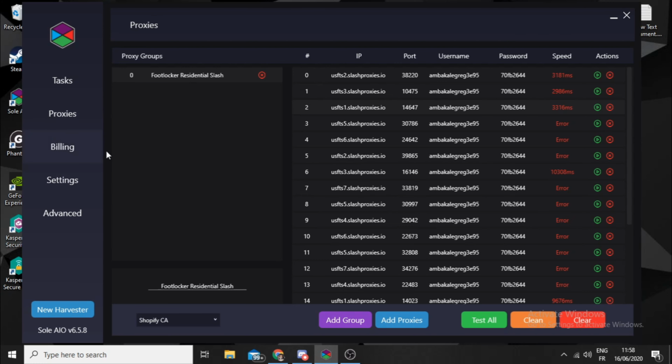So next time, on the next episode, we're going to be looking at these 2 tabs right here, which is the settings and advanced tabs. These can get a little bit trickier. And then after that episode, I'm going to do kind of a roundup, how to cop with Sole AIO. Just a roundup of how you use it, how you set up for a drop, delays, all these different things. That video will be coming after I'm done with all the tutorials, with this little tutorial series.